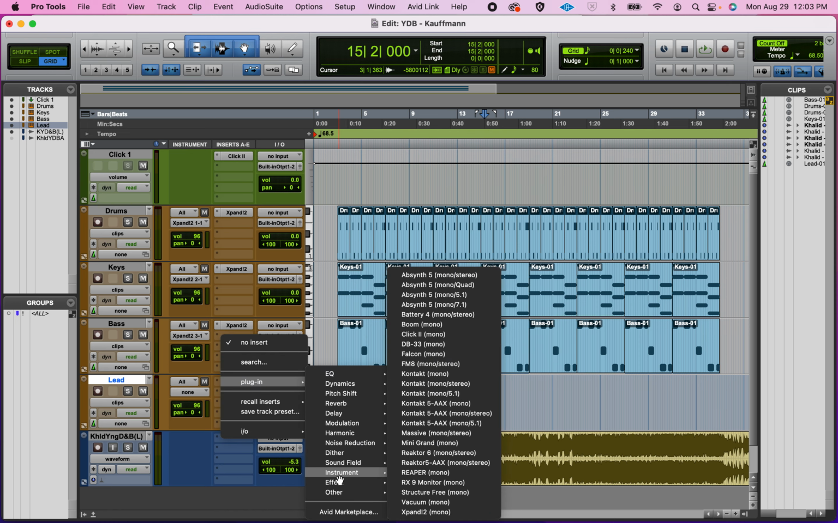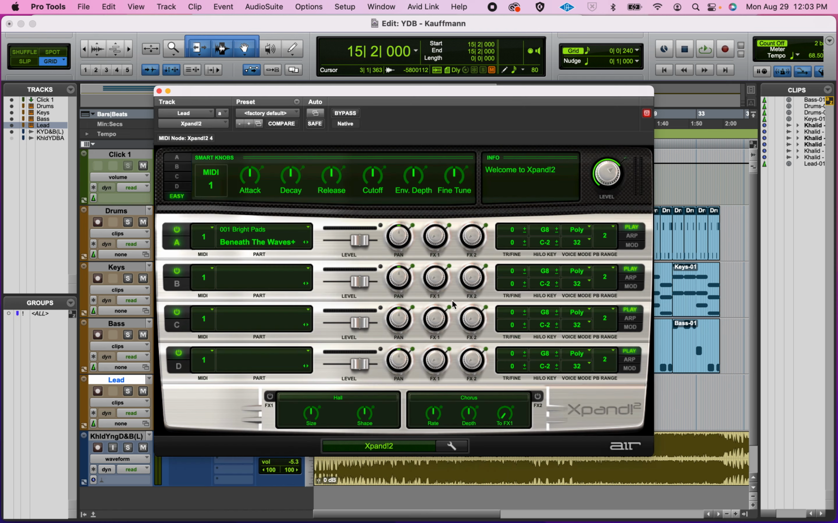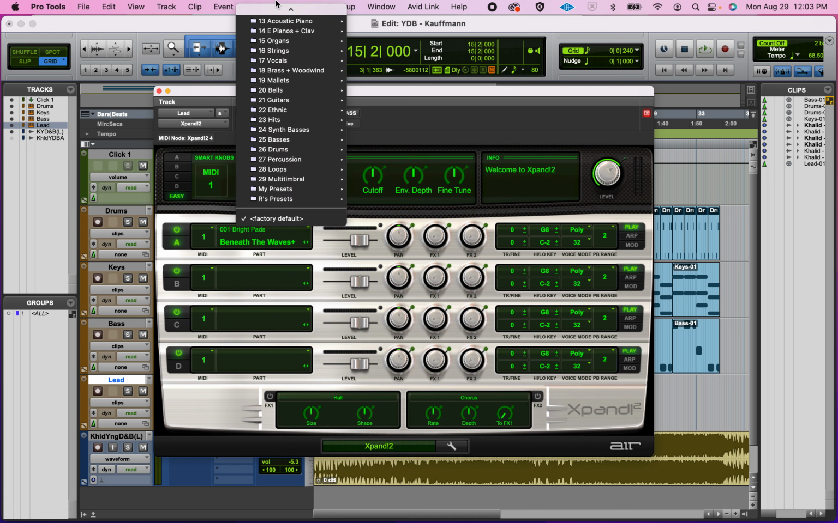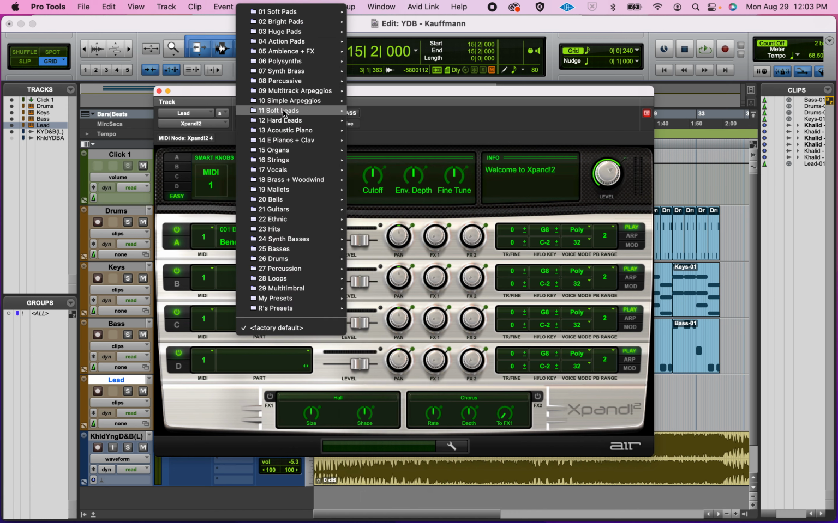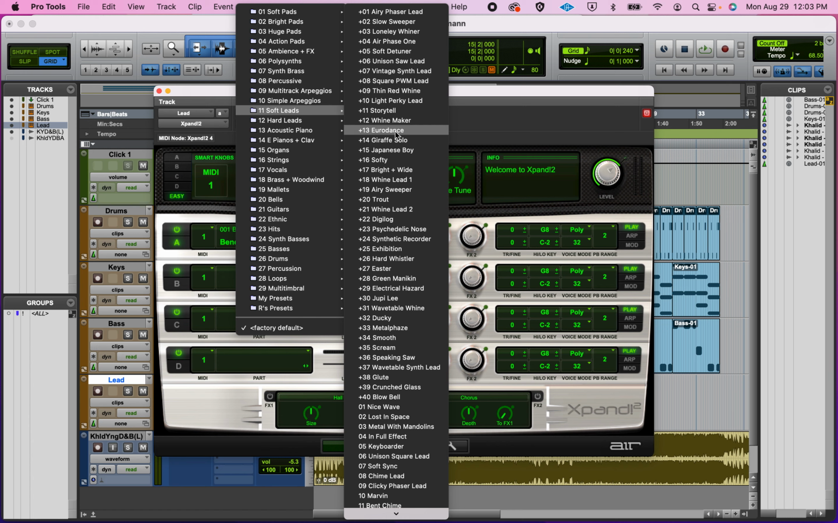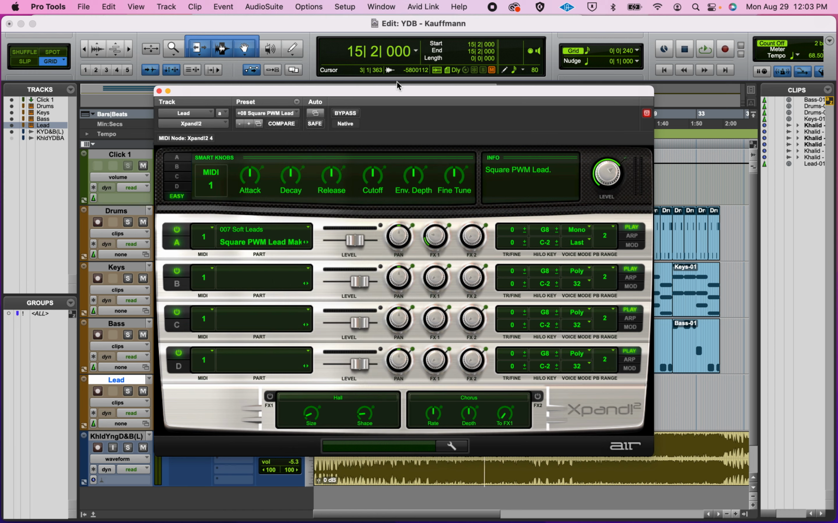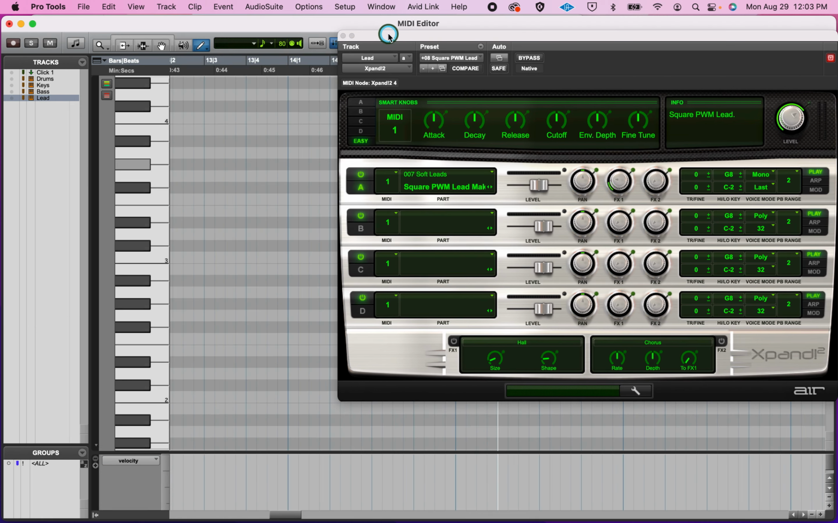I'm going to insert expand. I'm going to choose something from the soft lead category. What will it be? It's going to be the square PWM lead. Okay, so far we know that if we come over to the MIDI editor, make sure that we have our pencil, we can hear this instrument.